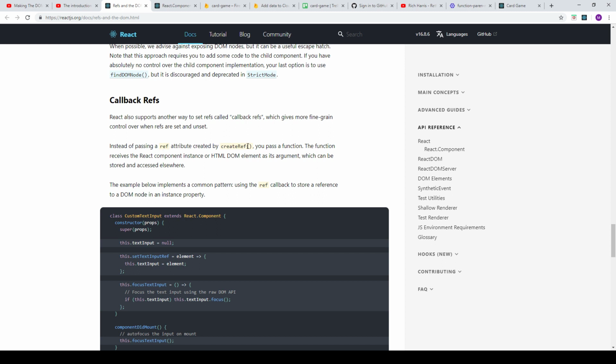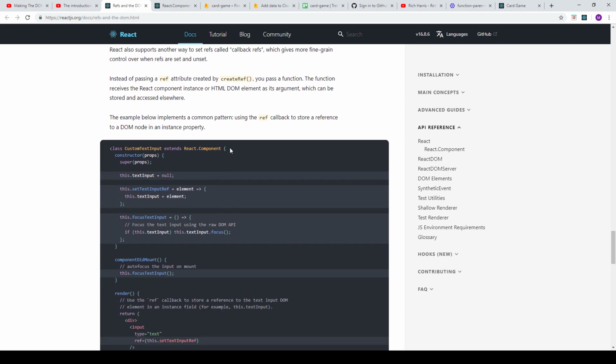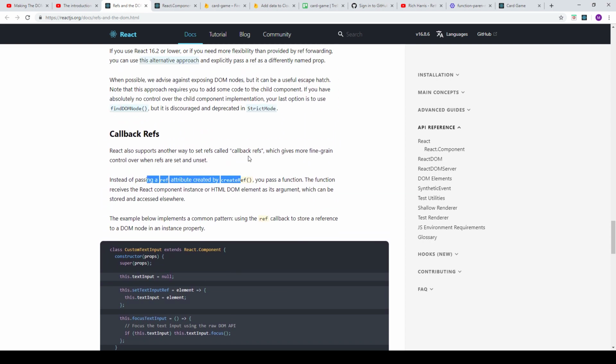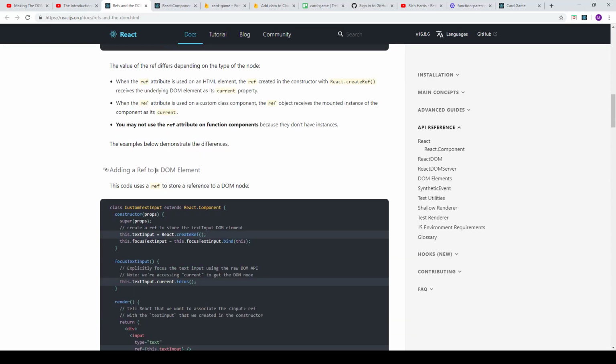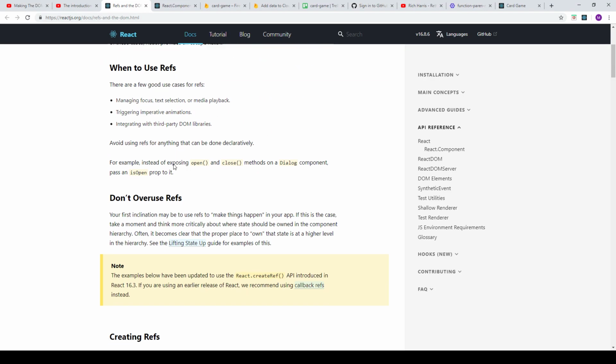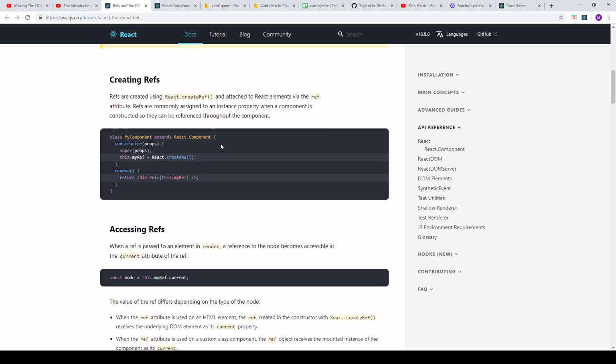Instead of passing a ref attribute, okay, I don't know what this means because I didn't read the above part. Alright, let's read this part. Okay, creating refs. Refs are created using createRef and attached to React elements via the ref attribute. So you use this.myRef, createRef. Okay.